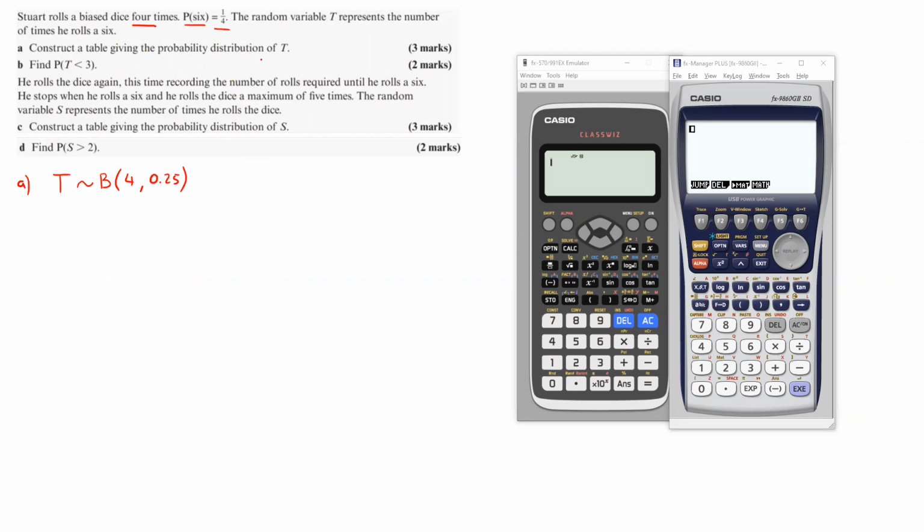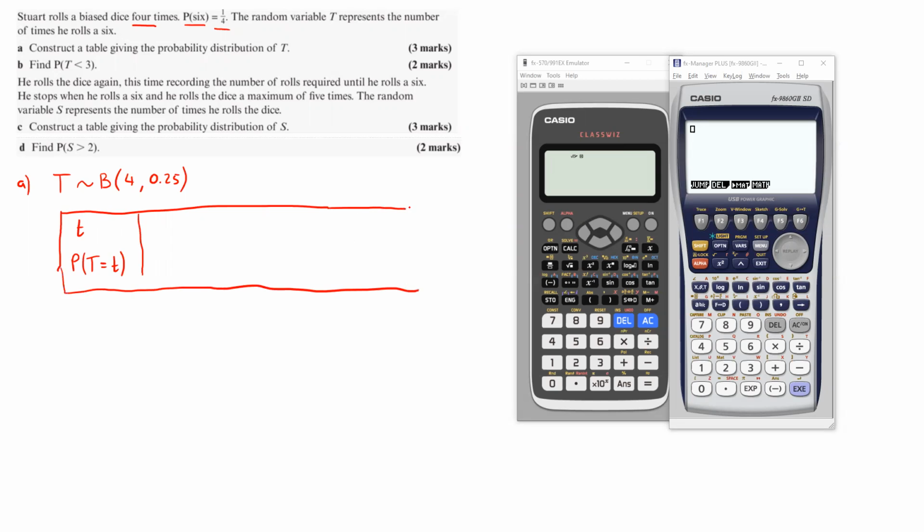So the second thing that I want to think about is my table of my probability distribution. In this table, make it big enough, at the top I've got the outcomes it could be, and at the bottom I'm going to put my probabilities. So the probability that my random variable is equal to the outcomes at the top. When I roll these dice, I could get 0 sixes, I could get 1, 2, 3, or 4. So there are all my different outcomes that could happen. And then at the bottom, I just need to work out my probabilities.